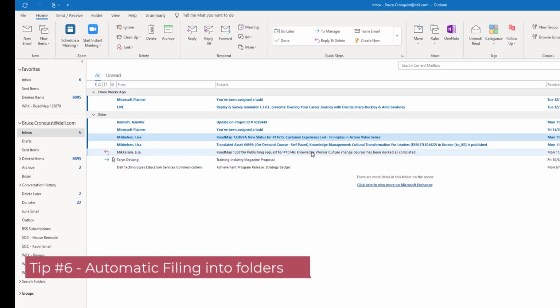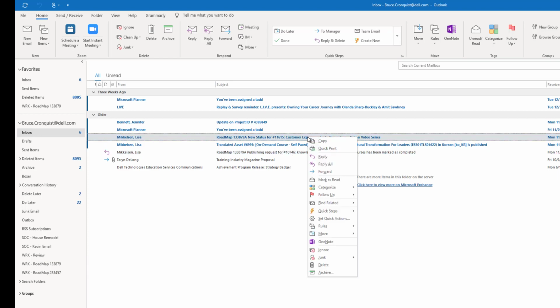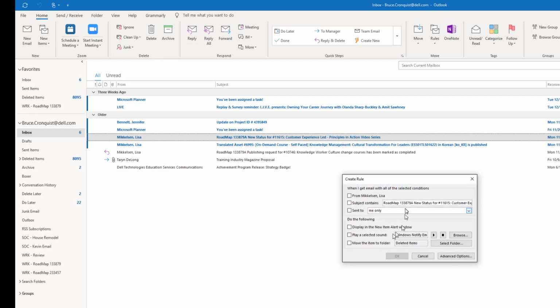So as you can see, I have 2 emails here from Lisa on the same roadmap project. And I could click and drag these over, but an easier way to do it is you can right-click on an email and then choose Rules. And Outlook assumes I may want to move all emails from Lisa, but in this case I want to create it based upon just the roadmap number. So I can choose Create a Rule. And in this case I want to say the subject contains just the number.